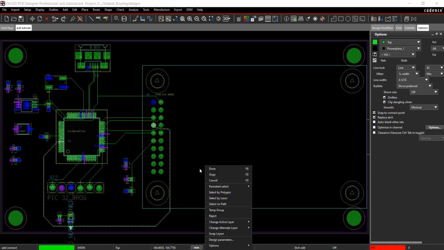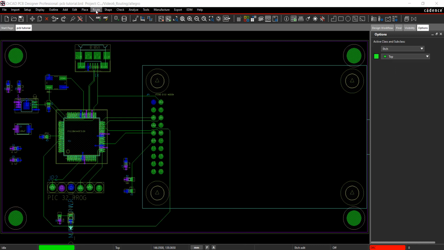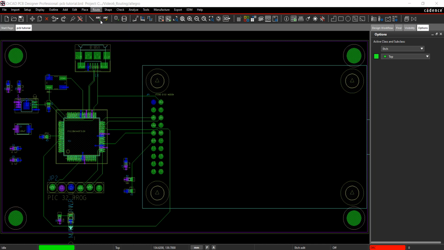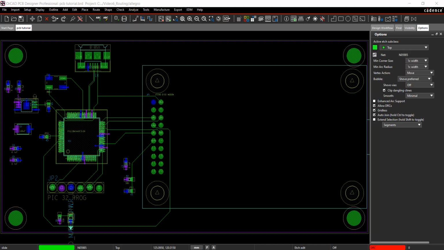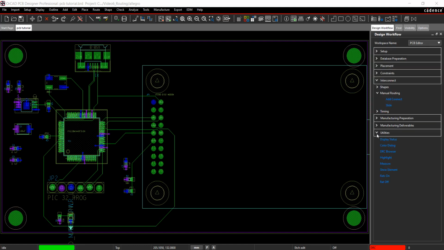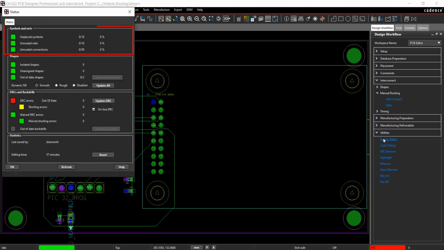To clean up traces, select Route Custom Smooth from the menu. Click on the trace you would like to smooth, or highlight a selection, and PCB Editor will automatically smooth the trace. Select Route Slide from the menu. Click on the segment you would like to slide, and click to place. In the design workflow, select Utilities, Display Status to ensure all the nets are routed in the design.